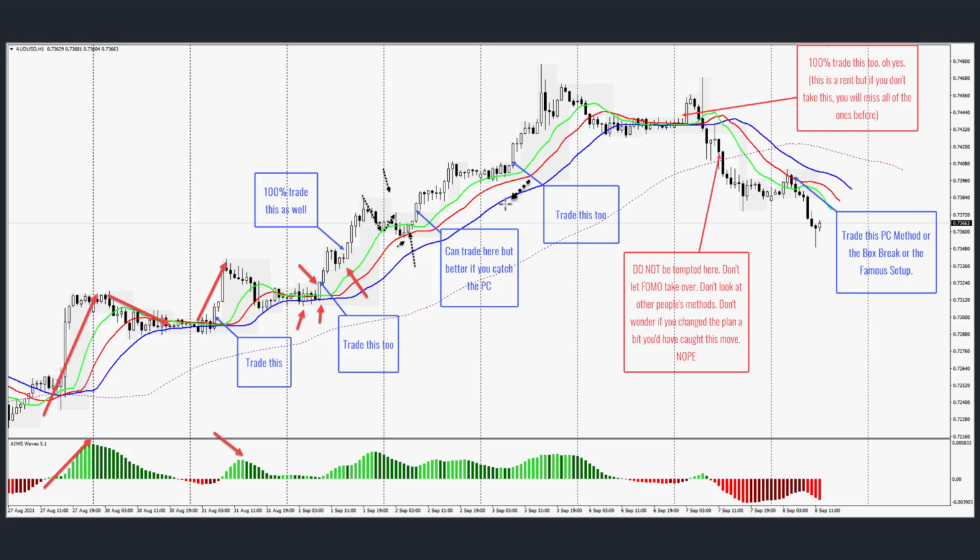Again, it happened here. You want to take this as well. This is also a PC. If not, you take the box break and take that. And you also want to take this one as well. I know you can clearly see now with the benefit of hindsight that it was a range, but if you don't take these ones, you'll probably miss all of these as well.